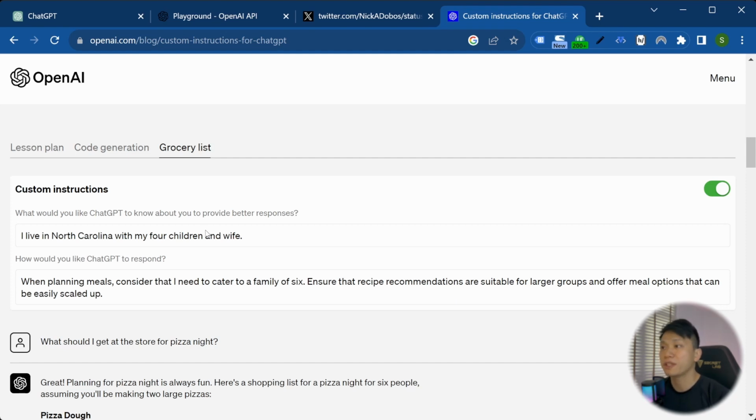Okay, so back to this point here, in this case, you are the target audience and you have a big family of 4 children and a wife, right? So how would you like ChatGPT to respond? Basically, when planning meals, consider that I need to cater to a family of 6, ensure that the recipe recommendations are suitable for larger groups, and offer meal options that can easily be scaled up.